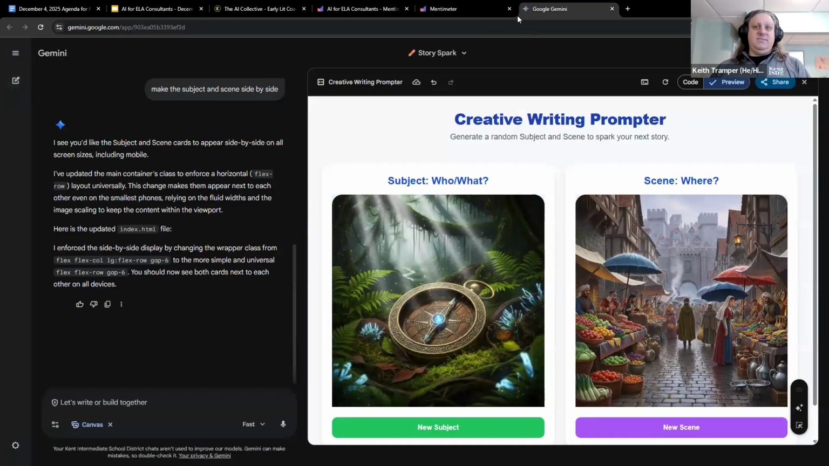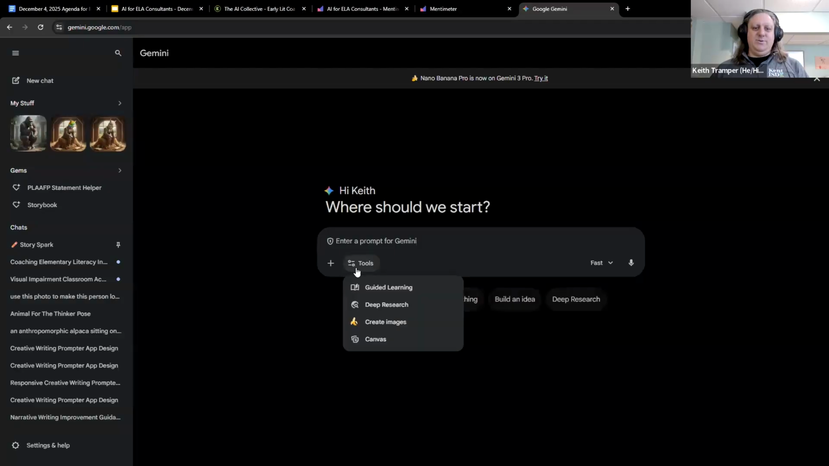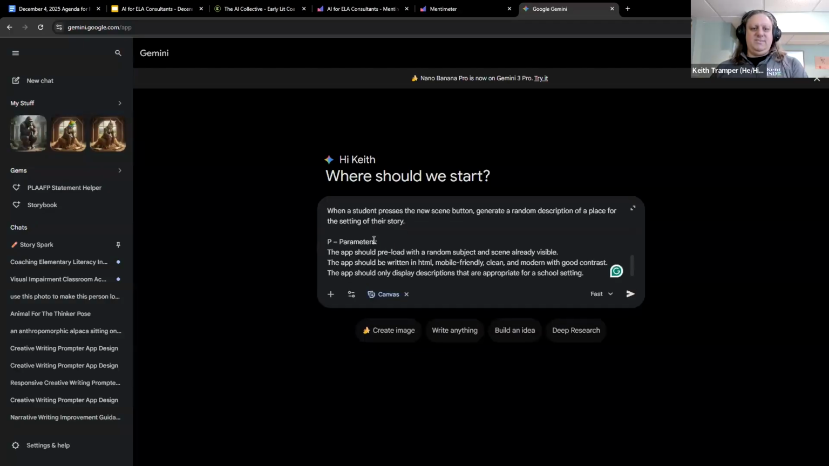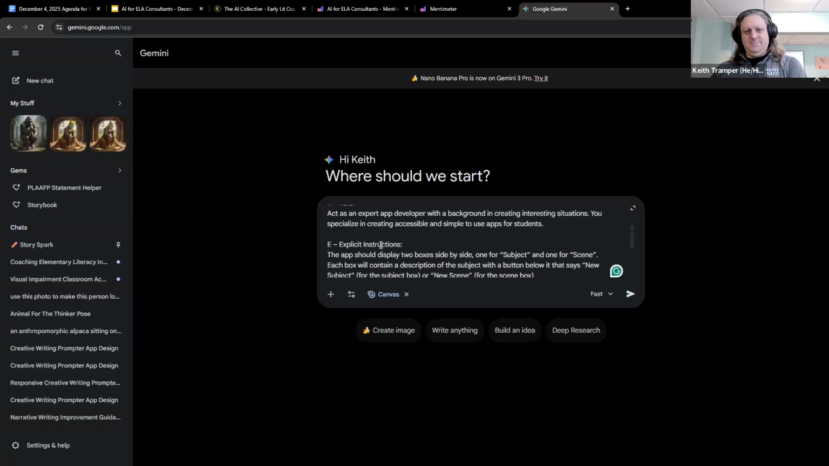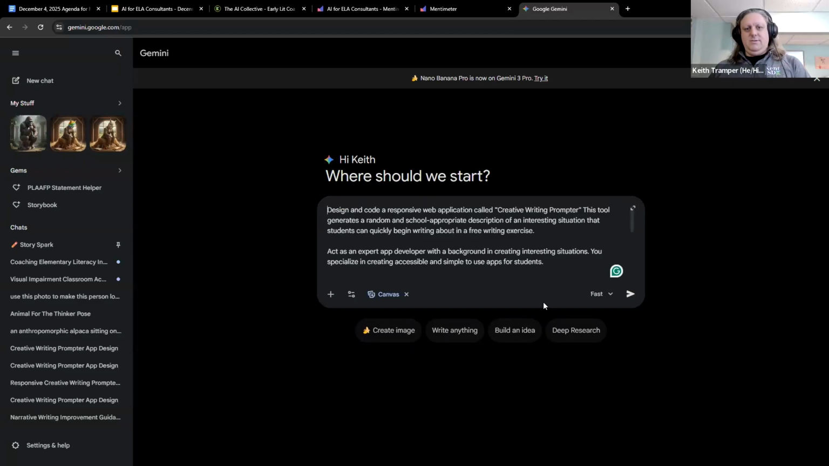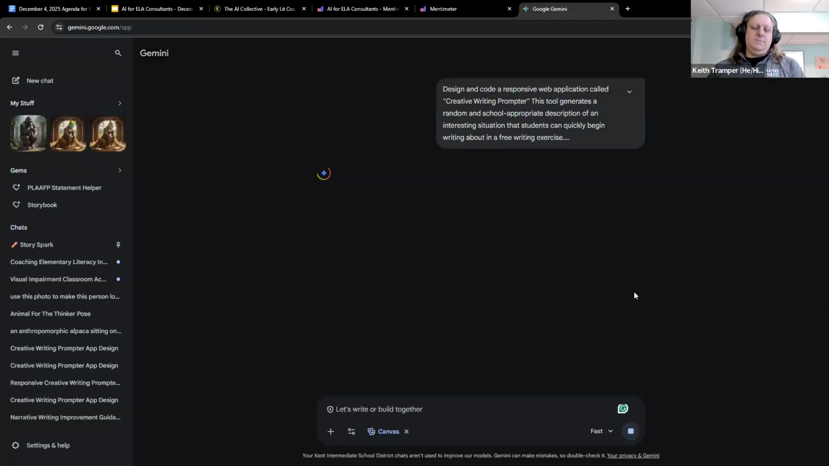So that's what it looks like in the end. Let me get a new chat so you can see how this gets built. And we're going to go to Canvas. Paste this in. Okay, and we'll hit go.